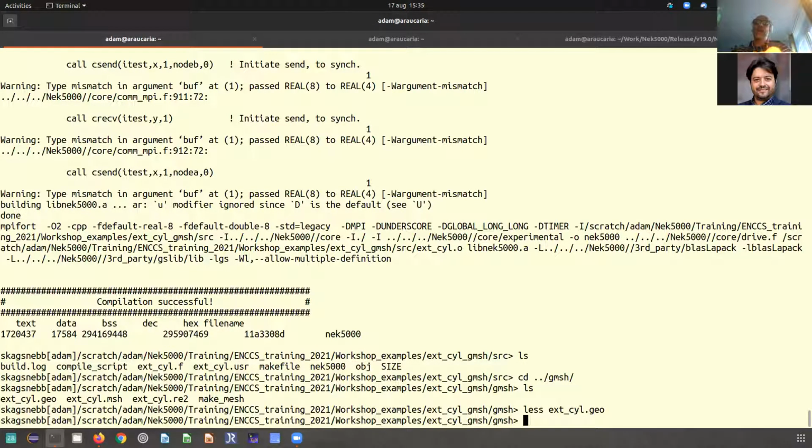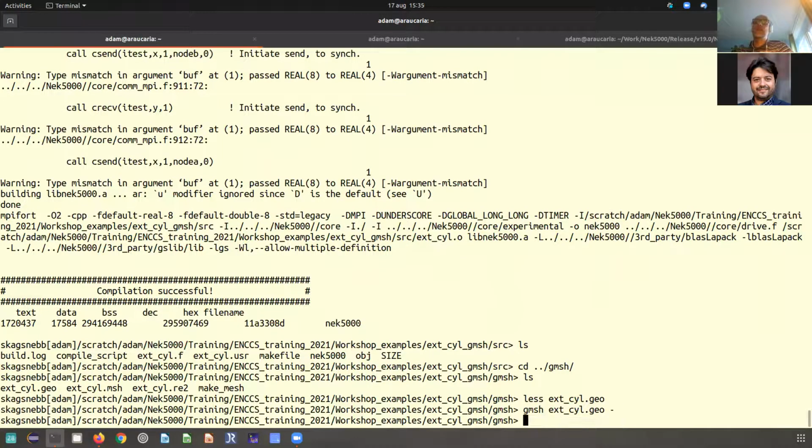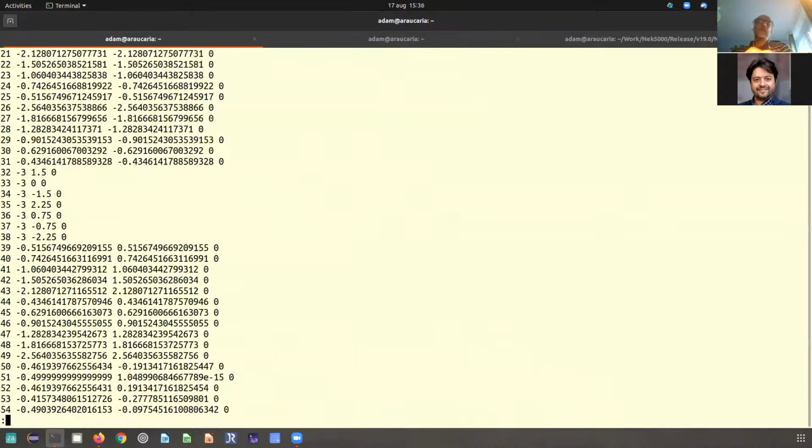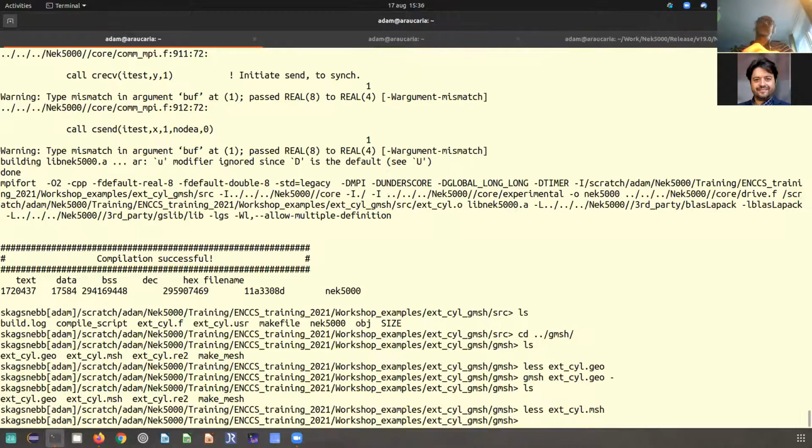So once again, after you have this file, you can simply generate a mesh by calling gmesh and the name of your file. With the minus at the end, it will not start the interactive mode. This produces, in this case, excel.mesh. This is an ASCII file. It could be binary as well, and in this case it doesn't matter. So we'll not go through this in detail.